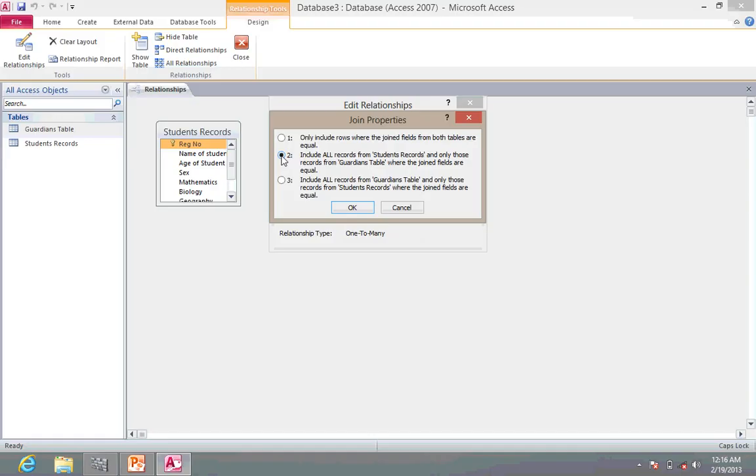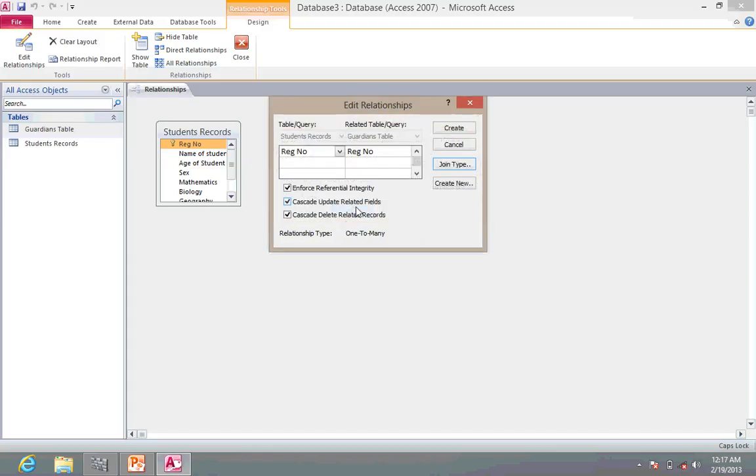Nothing really, right? Nothing. So that option hardly works for us either. So we can go with the third option, which says include all records from guidance and only those records from students' records where the fields are equal. That sounds like what we need. So we're going to click on OK.